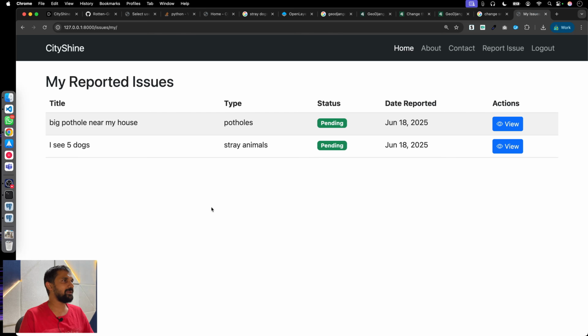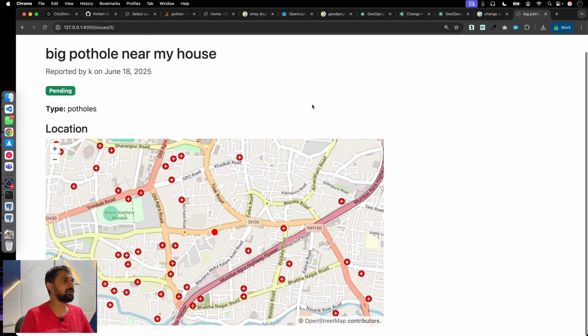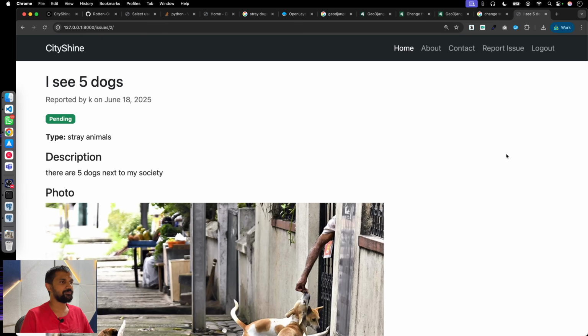So when we go to my reported issues, you see that we have this table which will show the title, the type, the status, the date reported, and then when you click on view, you will actually see your issue.